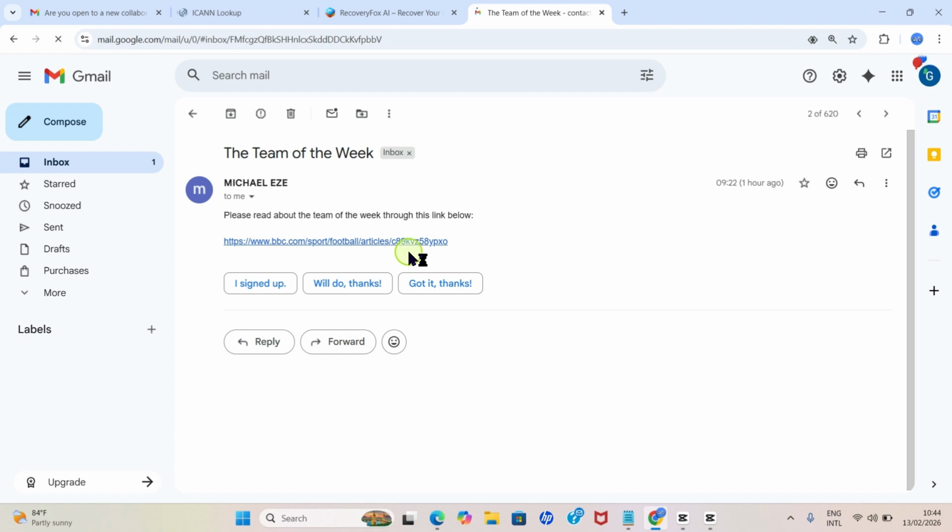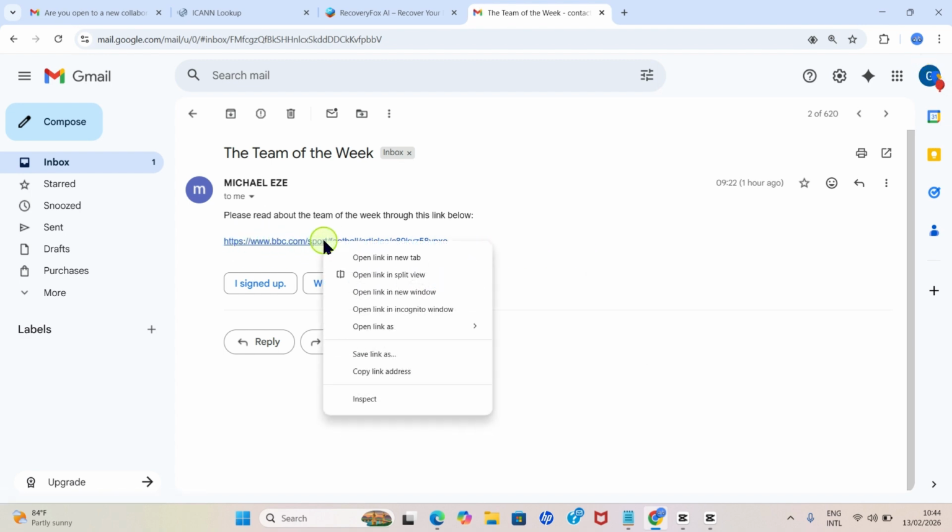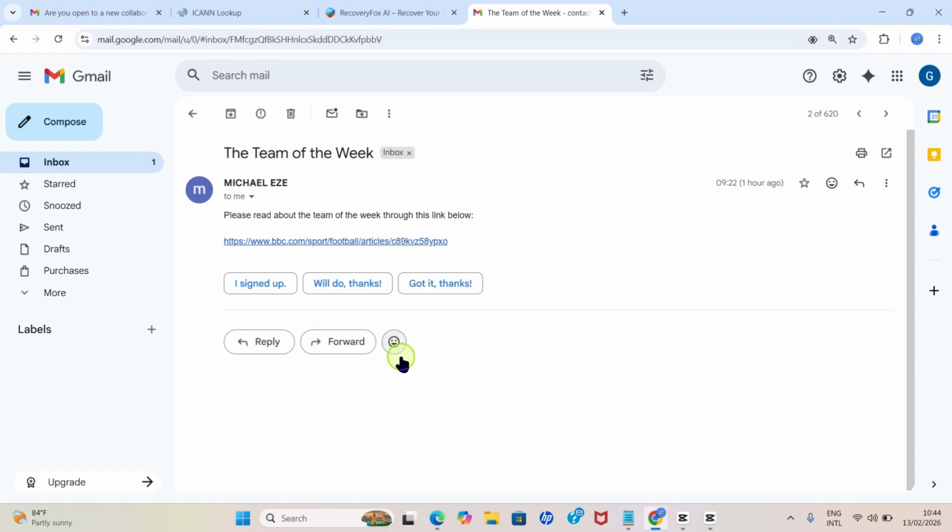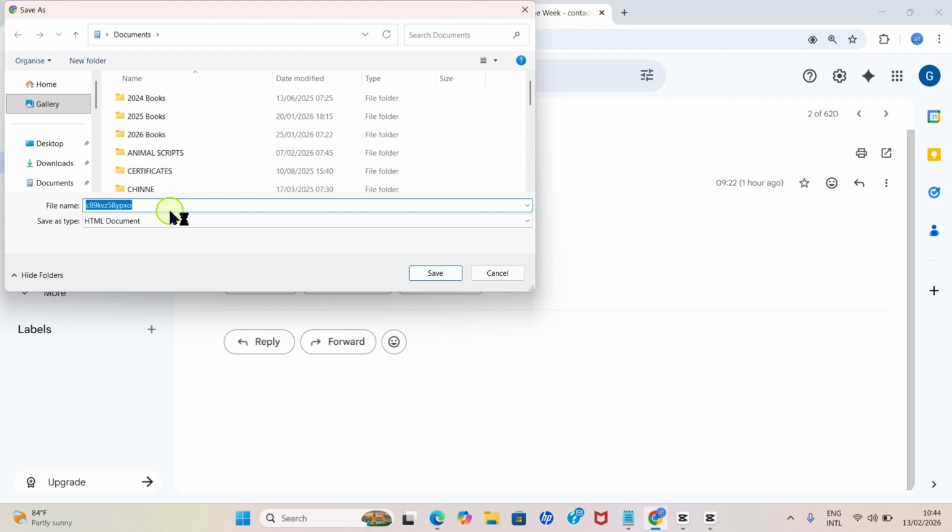As the email opens, what you need to do is to right click on the link, because here I want to save this link for future use. Okay, then after that, select save link as. So this will open a folder in your PC. So select the folder where you want to download it. So here I want to save it in downloads.